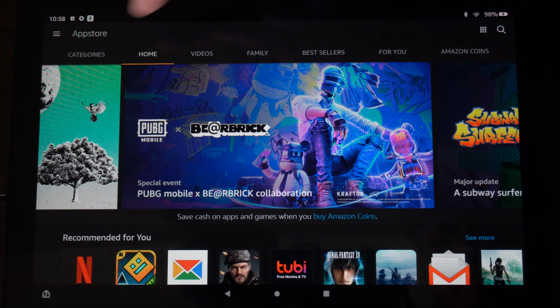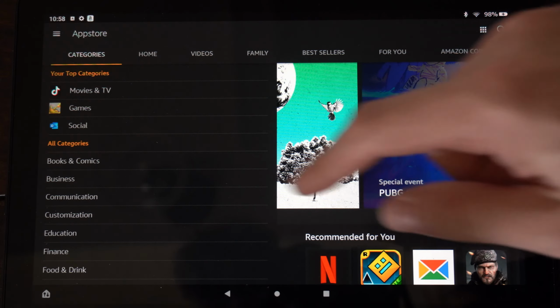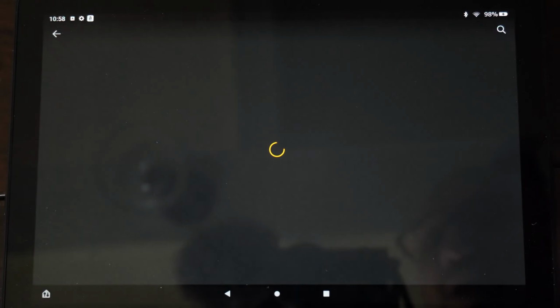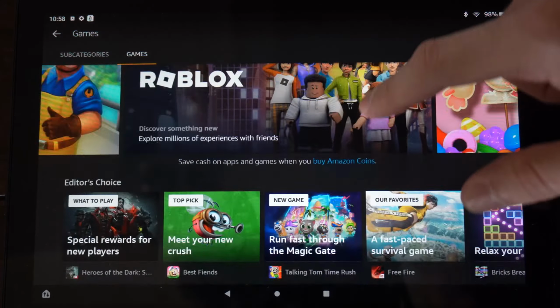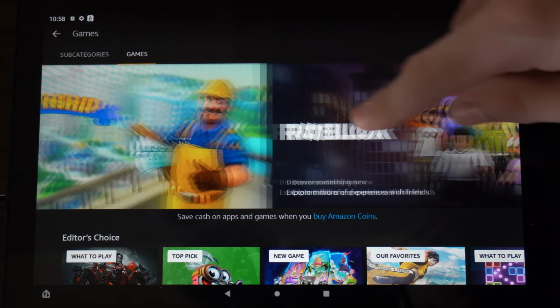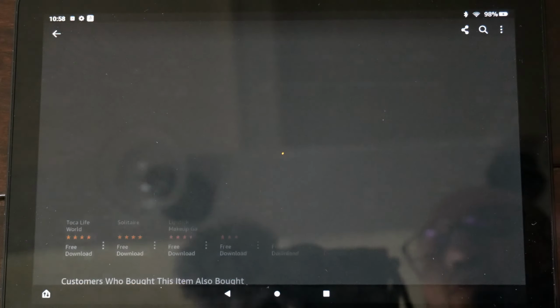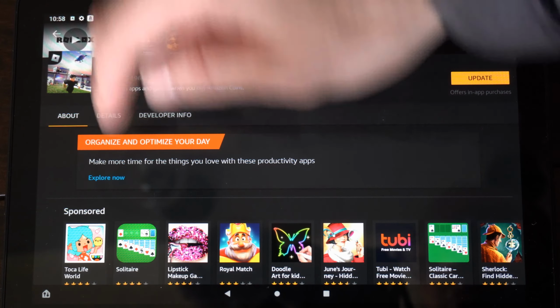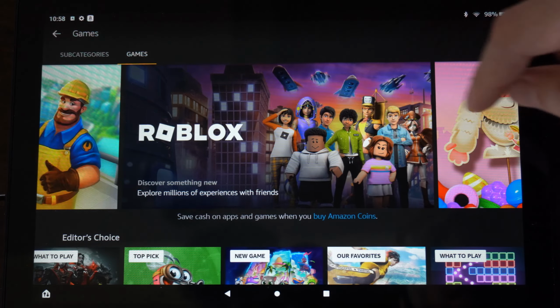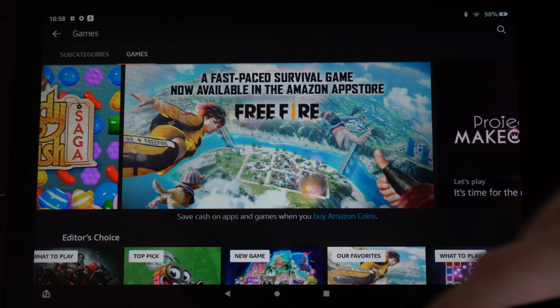So if we go on over to where it says categories, we can go to here and then go to games and select this. And here are all the games that we can go ahead and download and get onto our Fire HD 10 tablet. So here's Roblox. I'm going to go ahead and update that later on. So look through the games on here and see what you want to go ahead and download.